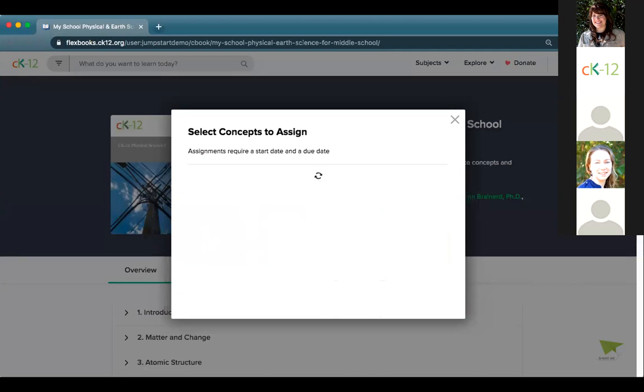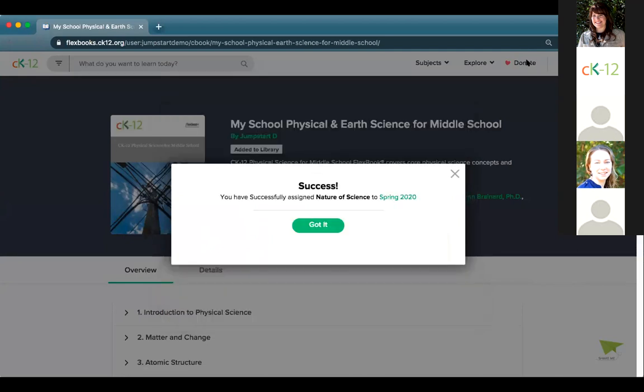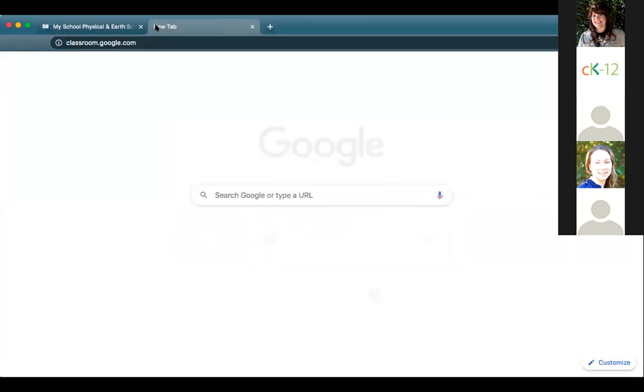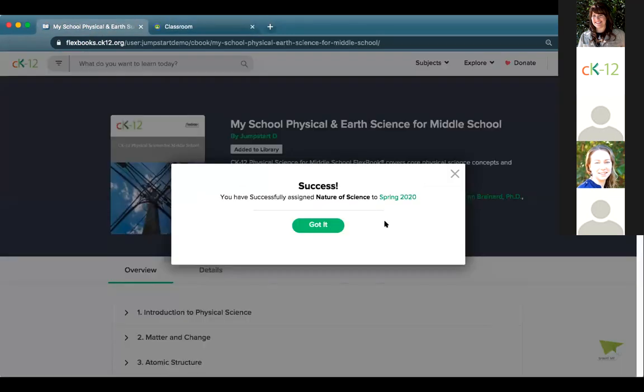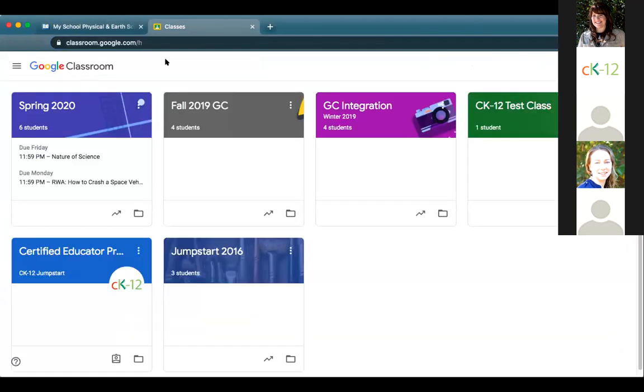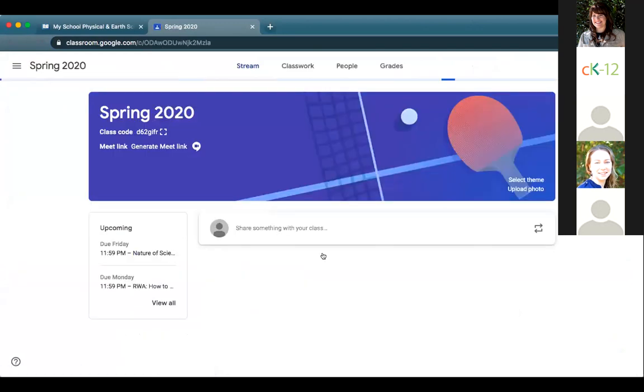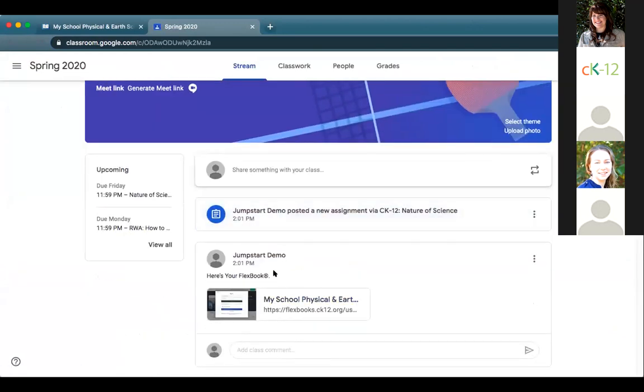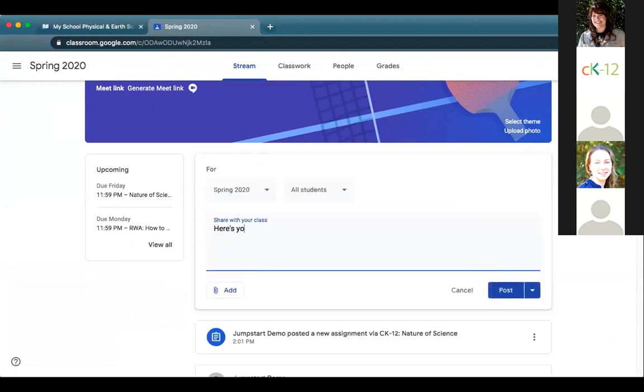So just remember that the sharing option is posting a link to the whole book, but this one is actually assigning this lesson where I can now see pieces. And the other option is I could simply copy this URL at the top. So I would highlight the whole thing, right click and copy, and then go to my class. And you'll see here that I posted a new assignment and I shared this link to the whole FlexBook. But I could even just say, here's your FlexBook, and then post it directly using the URL.